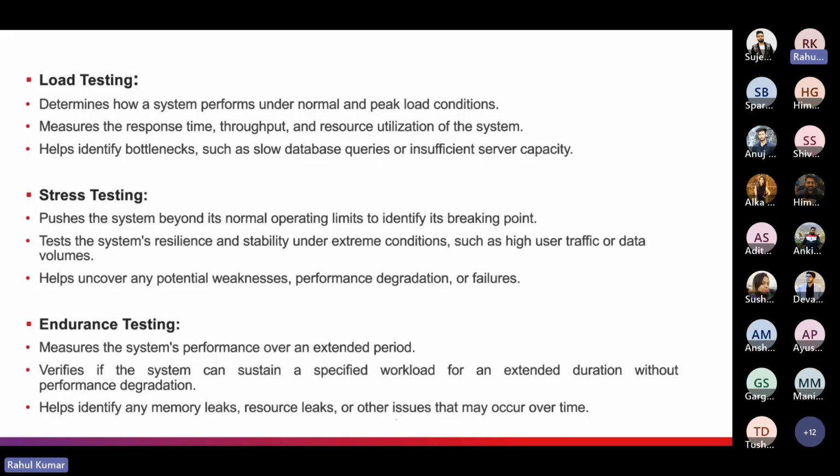The second one is stress testing. We push the system beyond its normal operating limits to identify the breaking point. In stress testing, we test the responsiveness of the system when we apply some external stress to it. This tests the system's resilience and stability under extreme conditions, such as high user traffic or data volume, and helps uncover potential weak points, performance degradation, or failure.